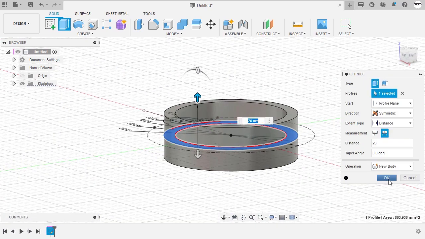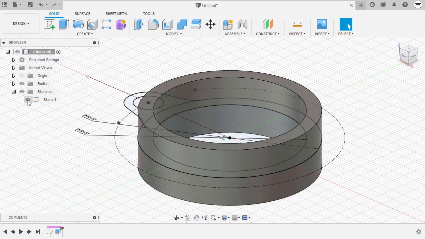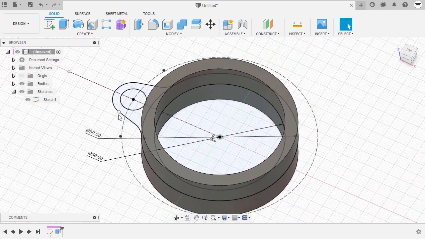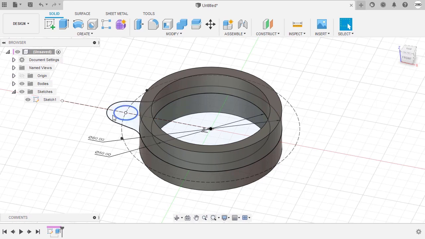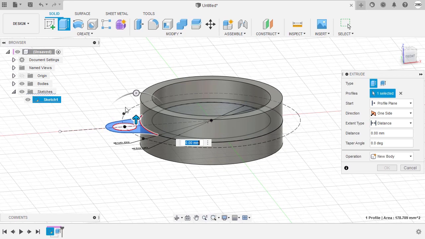Operation, new body, and selecting OK. Let's turn on the visibility of our sketch 1. Notice, during the creation of Extrude 1, we have the option to include this profile as well. This profile was excluded because our next intent is to create a circular pattern using features. So I'm going to hit E for now and extrude this profile.